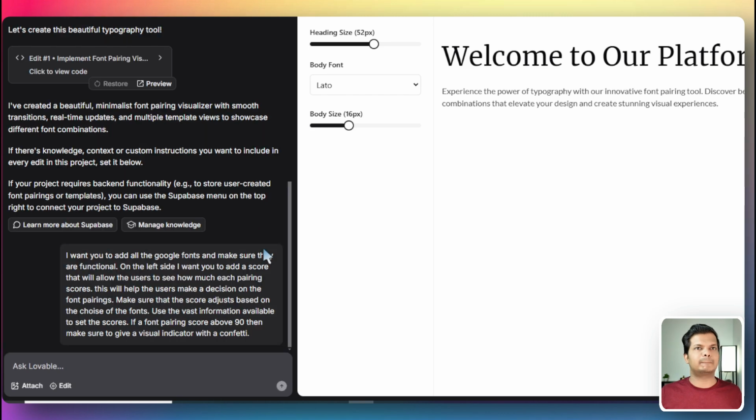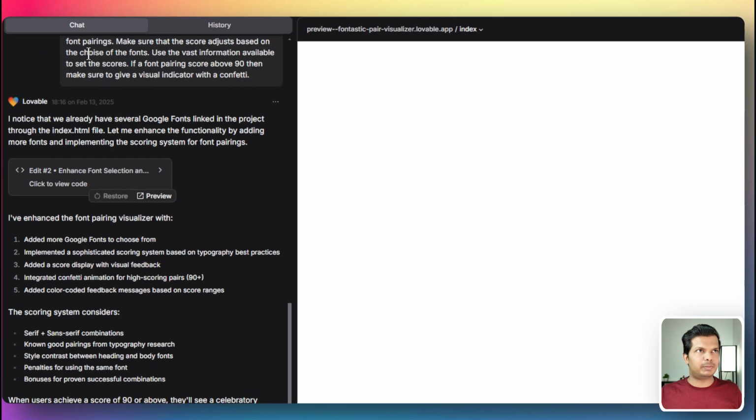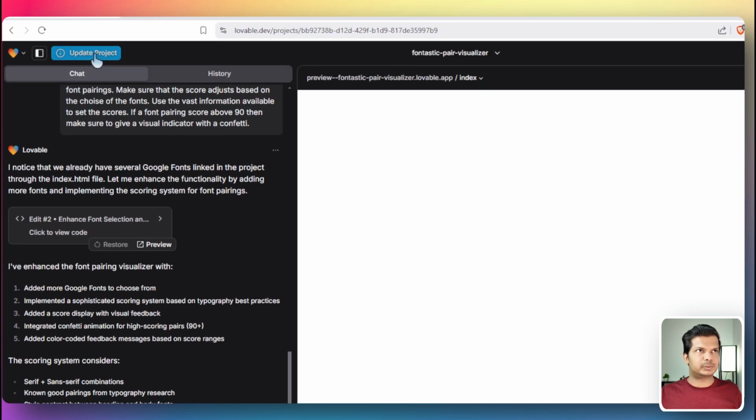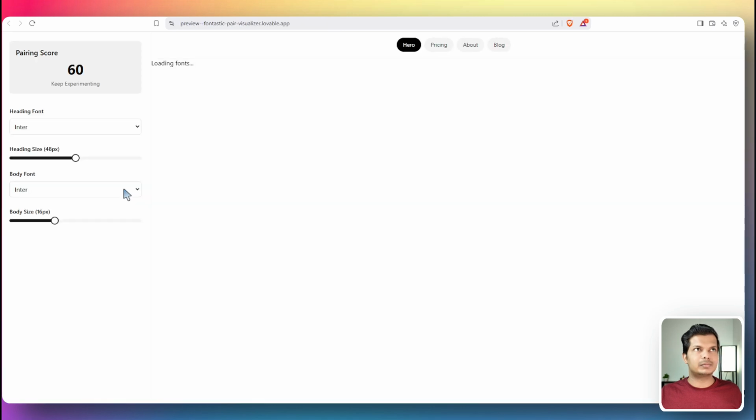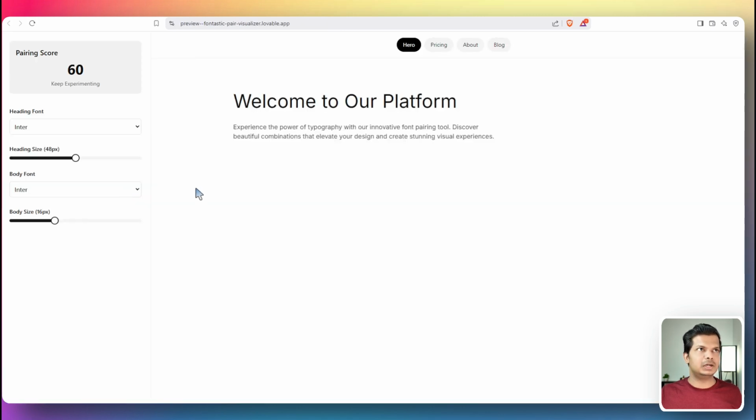Okay, let's see. There's a button over here which says update project. And this section is blank. So let's do one thing. I'll actually click on this preview here. Okay, so it did work.